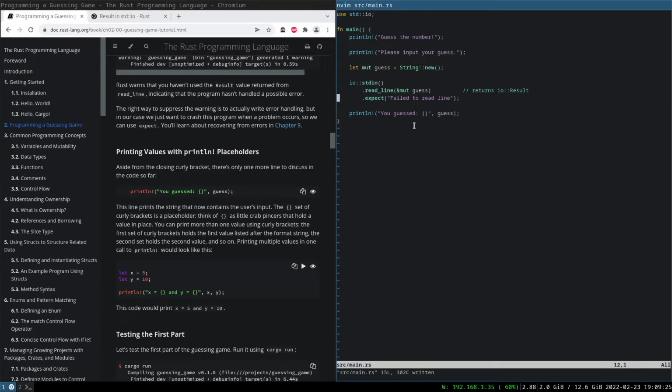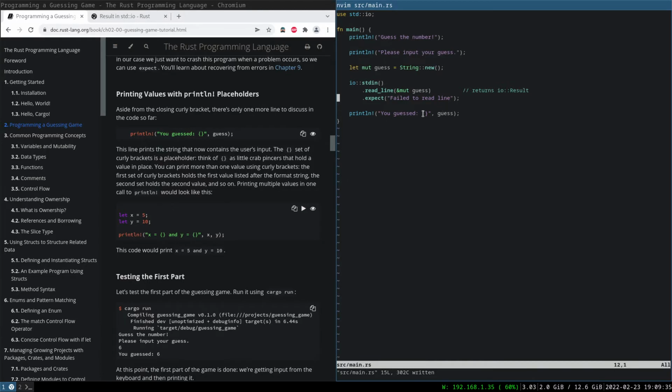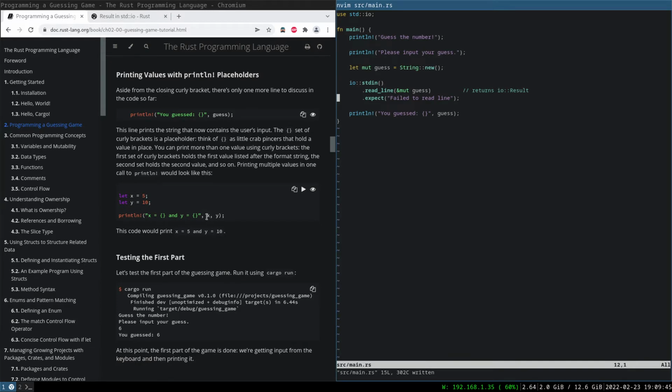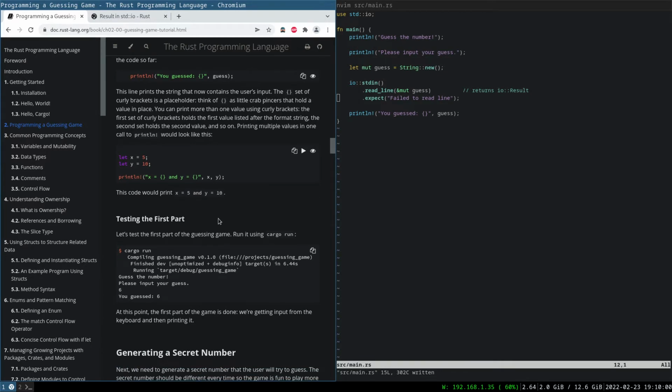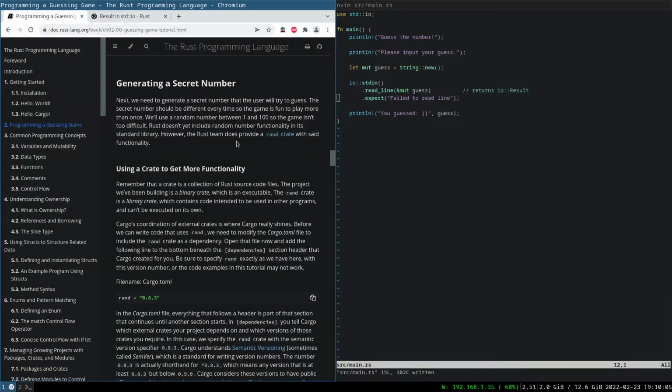Okay, and the final line is where we print the input that we got from the user. Yeah, and this is like some kind of string interpolation. We can put values and then after the string format we specify the parameters. Okay, let's continue.